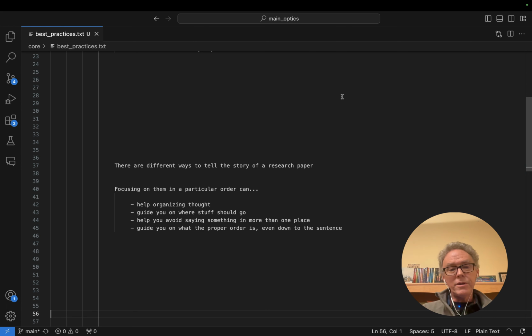So there are different ways to tell the story of a research paper, and I'll show you them in just a minute, but the pitch is that focusing on these stories in a particular order can help organize your thoughts, can guide you on where stuff should go, can help you avoid saying something in more than one place, and guide you on what the proper order is, even down to the sentence level.